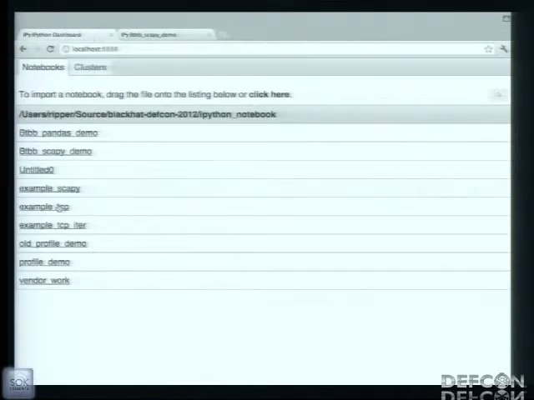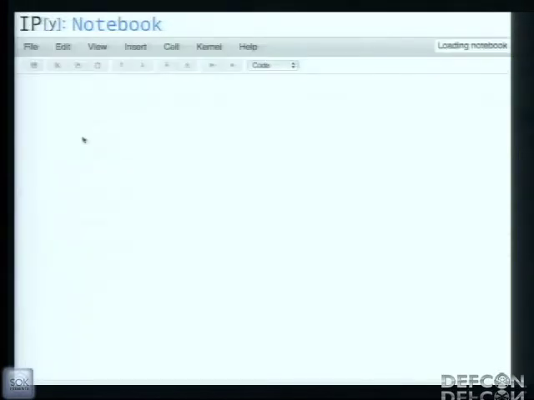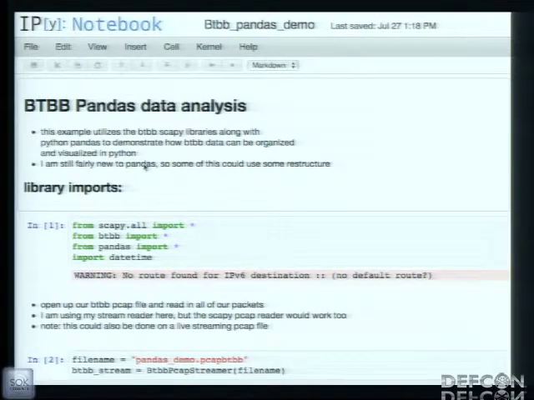Let's go to another demo. This is the fun stuff. I do a lot of data analysis in my day-to-day work, so I took a lot of this data that I'm grabbing from these PCAP files, and I can do a lot of really cool stuff with it, right?